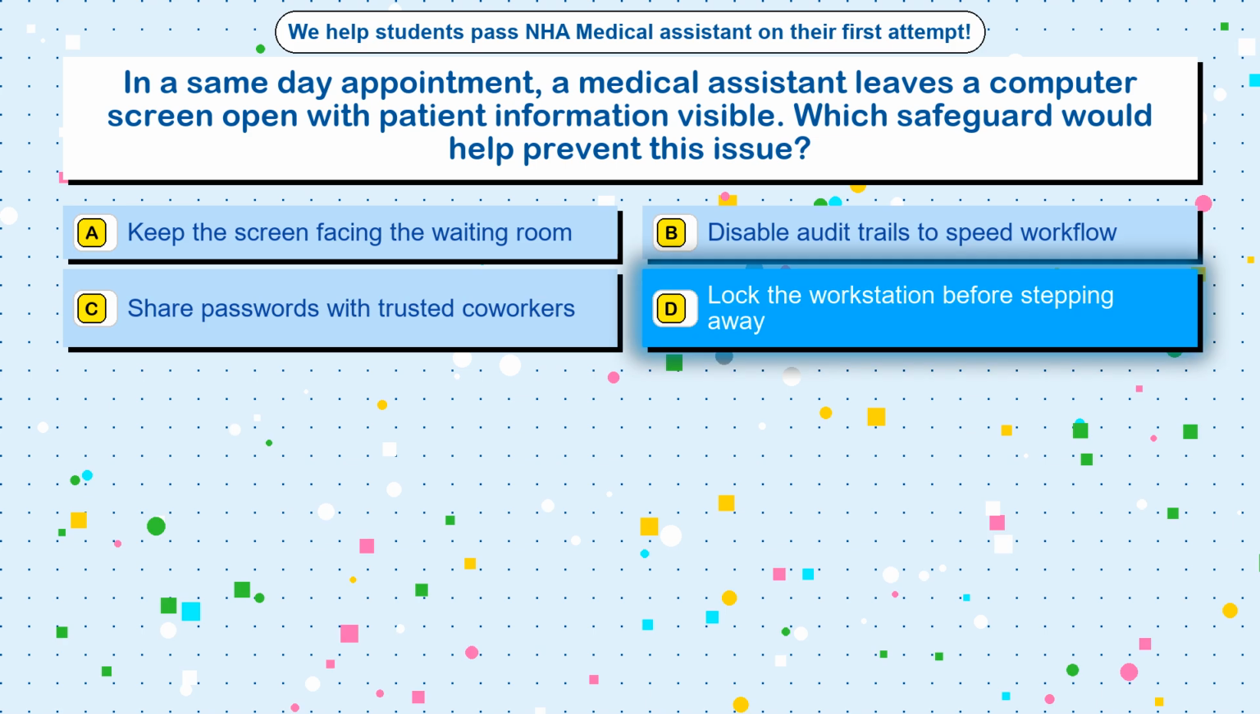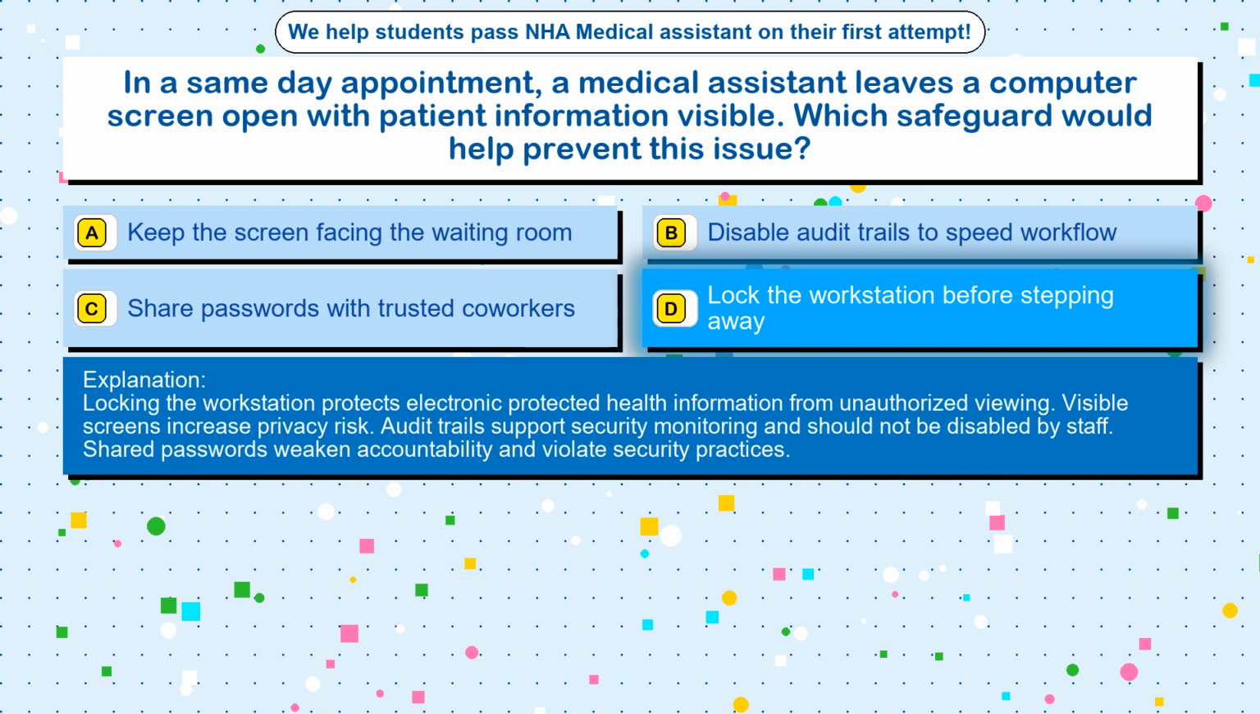The correct answer is option D, lock the workstation before stepping away. Locking the workstation protects electronic protected health information from unauthorized viewing. Visible screens increase privacy risk. Audit trails support security monitoring and should not be disabled by staff. Shared passwords weaken accountability and violate security practices.